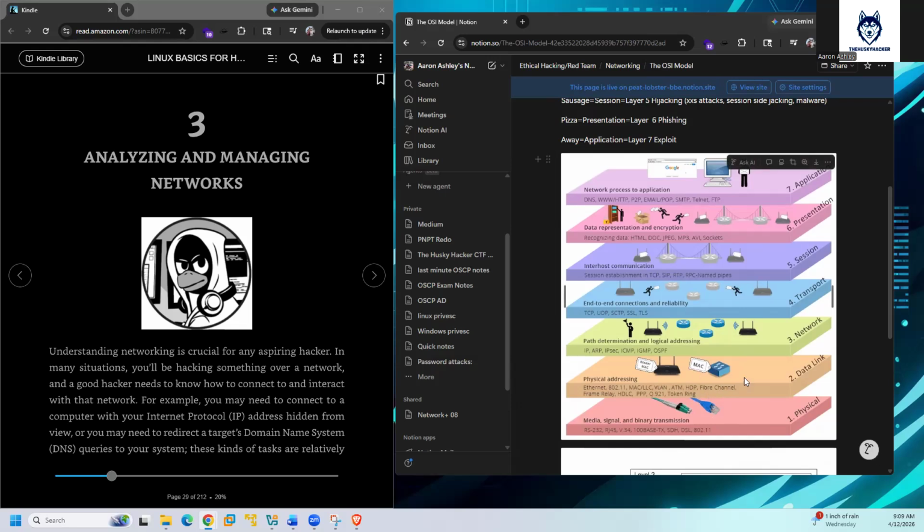And then the physical address would be your MAC address on any of your stuff, like your PlayStation 5, Xbox, your computer. Anything that connects to the network has a MAC address. That also includes VLANs, which you can use to separate out networks. And then the next one is networking, where the IP address lives. I wouldn't say lives, but that's where it communicates with other devices.